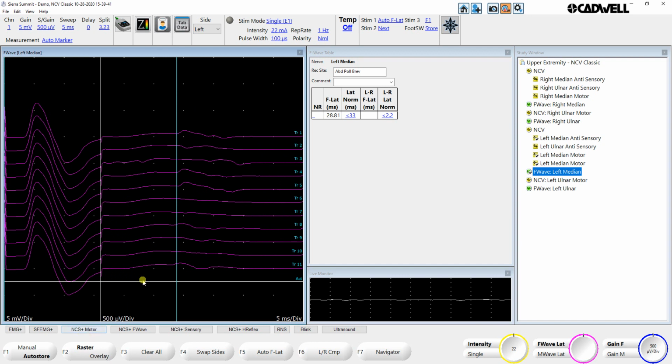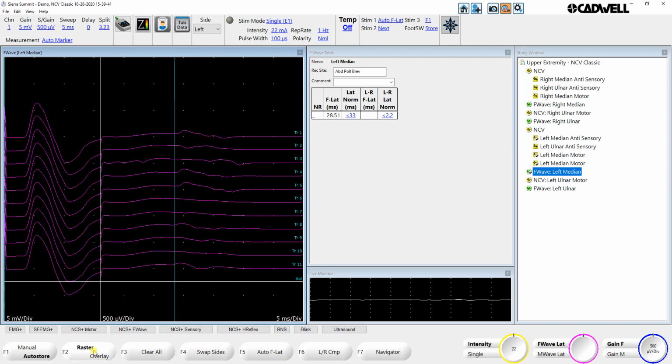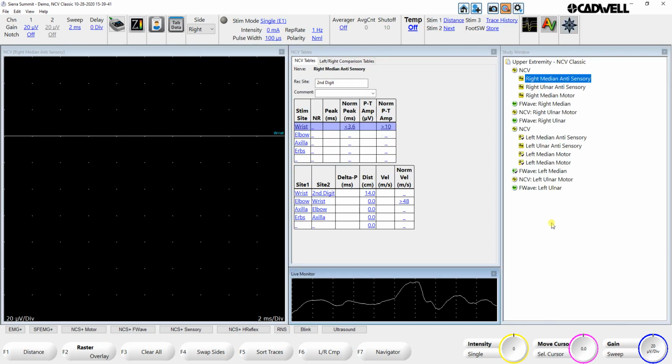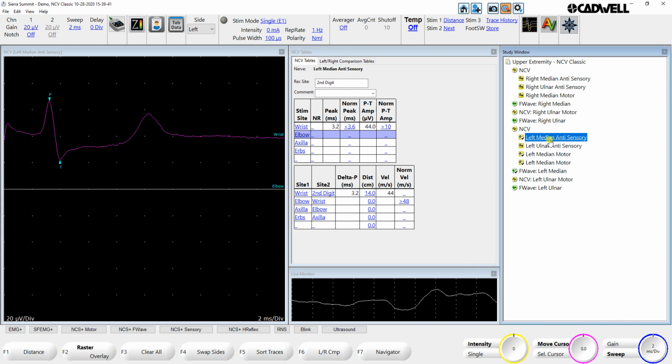And then if you want to compare these F waves in an overlaid view, just hit F2, and that will make them overlaid, and then you can adjust the cursor as needed to check your latency. The blue knob on the base unit is always gain, and for F-Wave you can toggle between gain F and gain M. When you're in a motor or sensory response, the blue knob is gain or sweep. So if you change the blue knob, it's going to adjust your gain, and if you push it down and then turn it, now it adjusts your sweep.